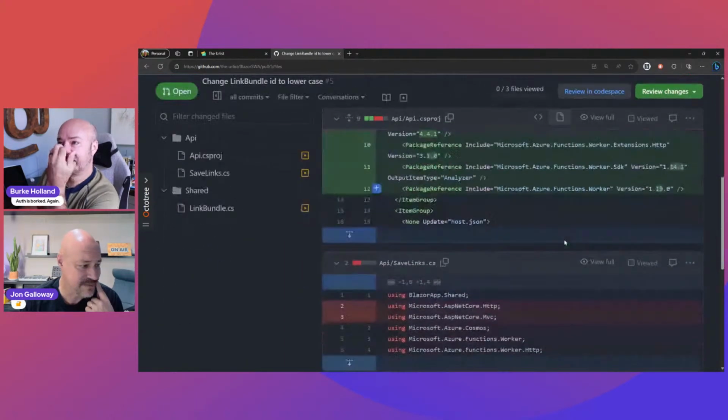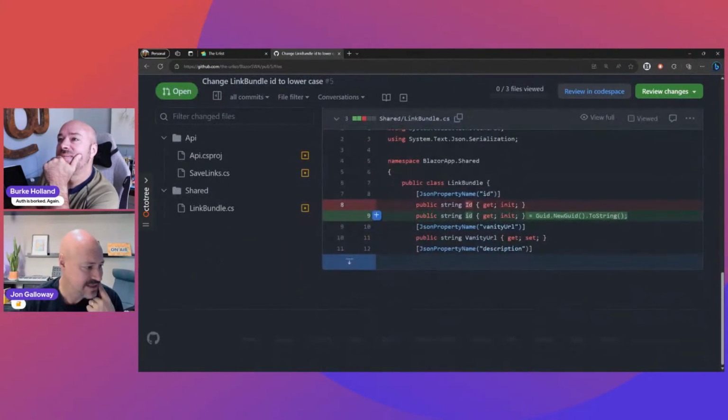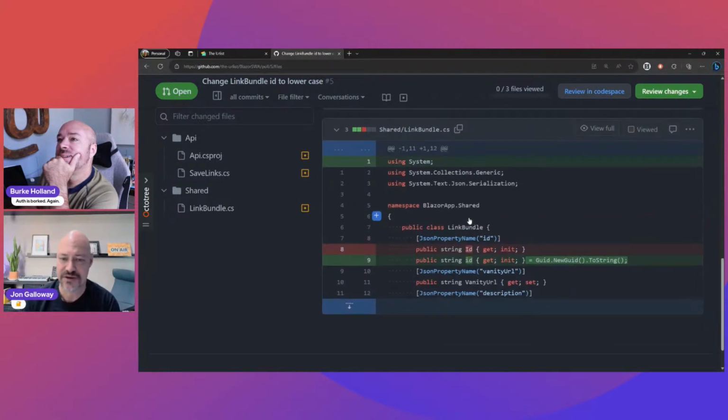Well, I updated some packages, but this is the thing here. I had to actually... So we were using JSON property name to lowercase it, but there's this weird thing where with Azure Functions, with the isolated model, they're still using Newtonsoft JSON, and Newtonsoft JSON and System.Text.Json. I don't know how deep you want to go on this.